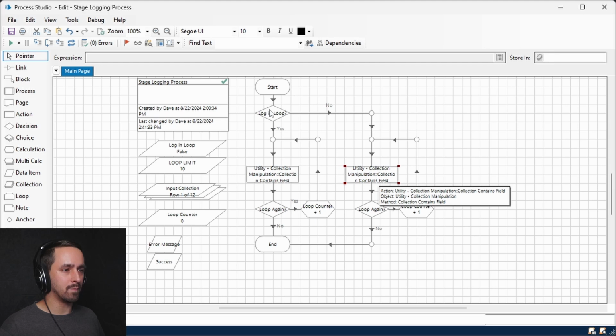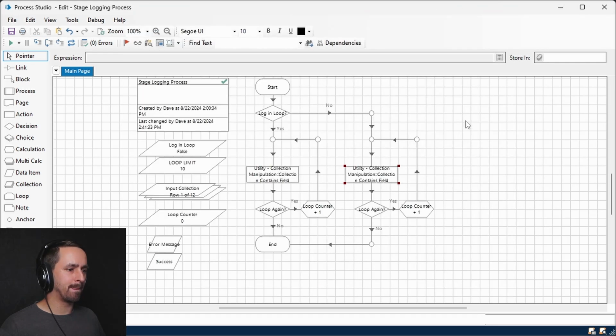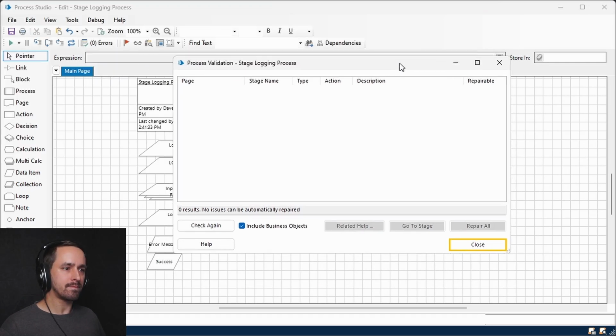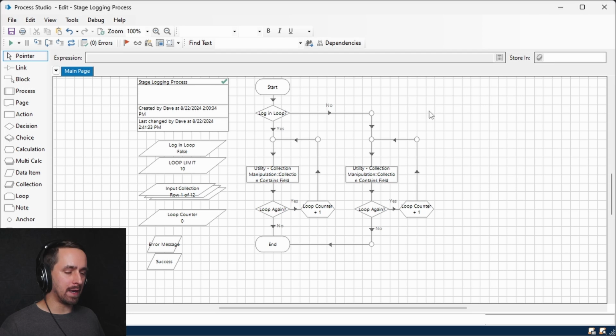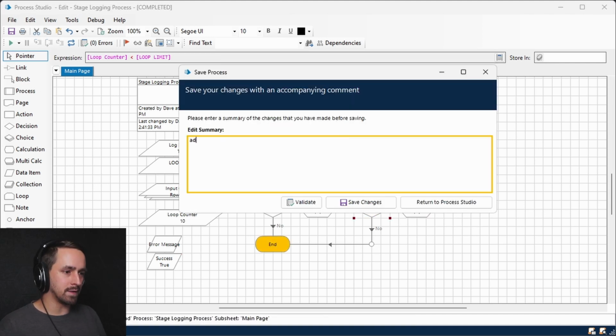And then in this one, where we're not logging, I'm going to change it to stage logging. We could do errors only, and that's fine. Check for errors. There's no errors. I am going to step through this just to make sure that it appears to work properly. So it should say collection contains field, and it passes that collection into the action. The action checks to see if it's there and returns success of true. And then it's going to loop and just do this over and over again. Okay. Save this as the added collection manipulation with bad logging in loop.